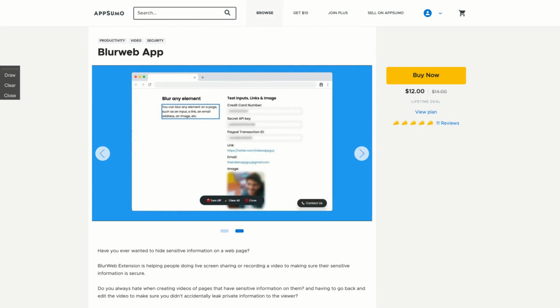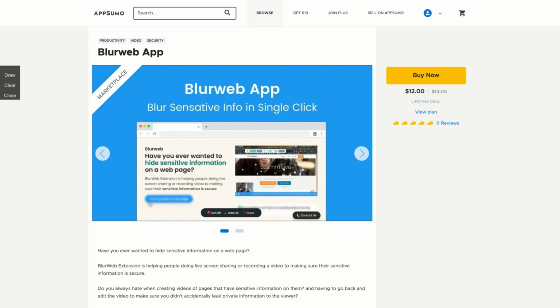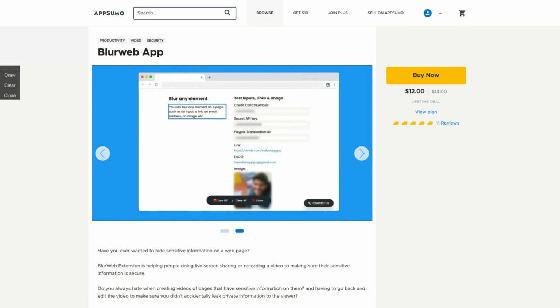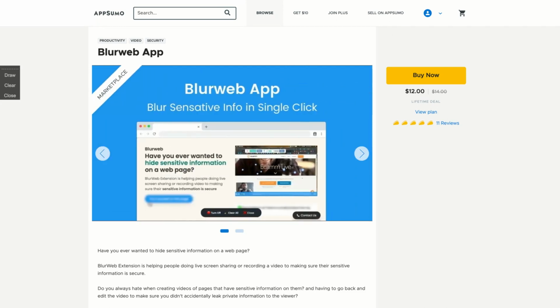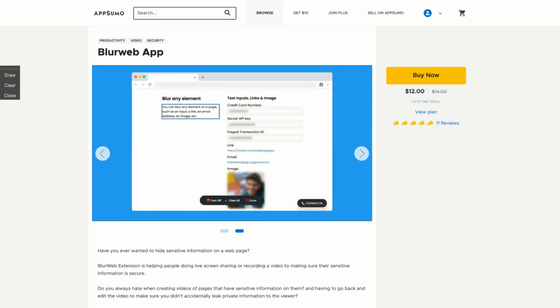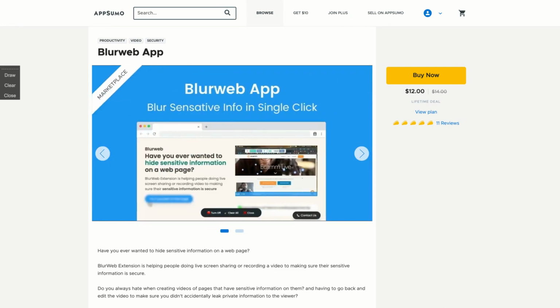Today analyzing Blurweb app, a tool that I think is a no-brainer on AppSumo right now, and it's pretty cheap. It's only $12, being a Chrome extension that can solve a pain point while you are recording your online classes or your online videos, or even when you are on a Zoom meeting and you need to show your screen and you don't want to expose your credit card number or secret API or PayPal ID, etc., and you need to blur your screen.